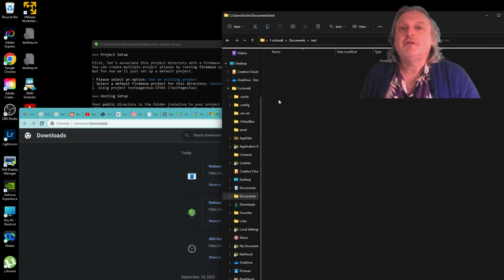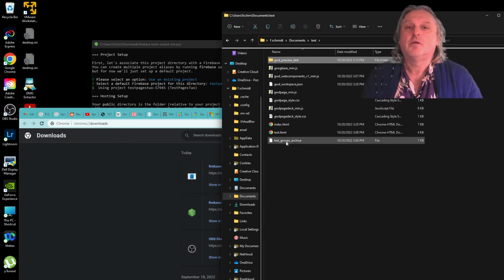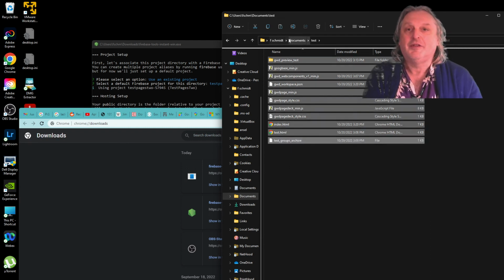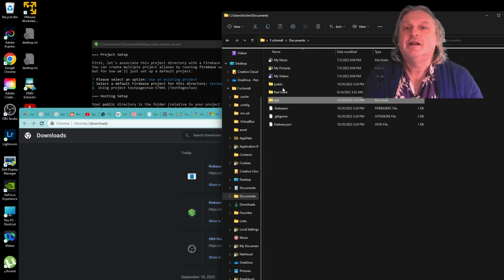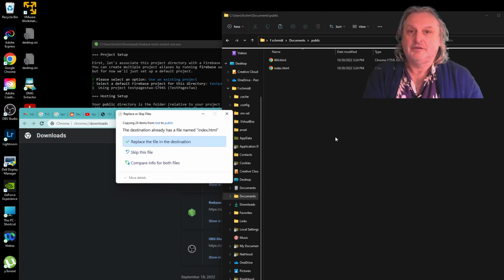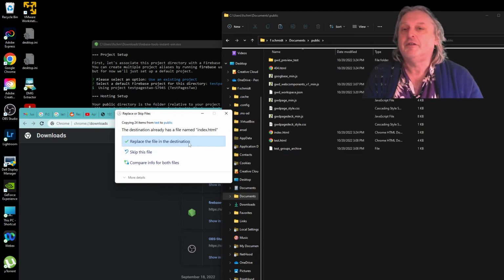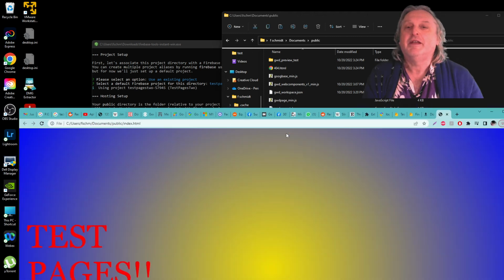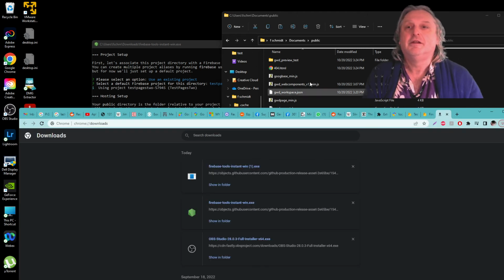So let's take everything from test. We will copy. We're going to Control-C it, and hopefully that's going to work. Let's see. We're going to go into public, and we're going to paste it. Replace the file in destination, yes. So what that means now is the new index page is that, which is what I want it to be.